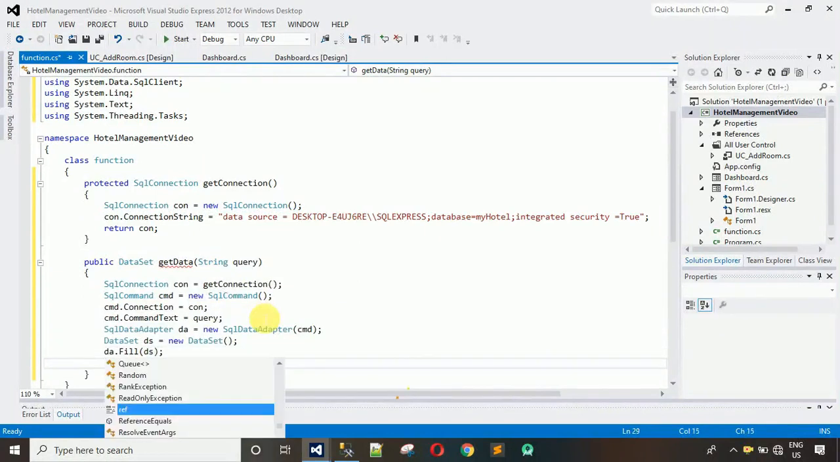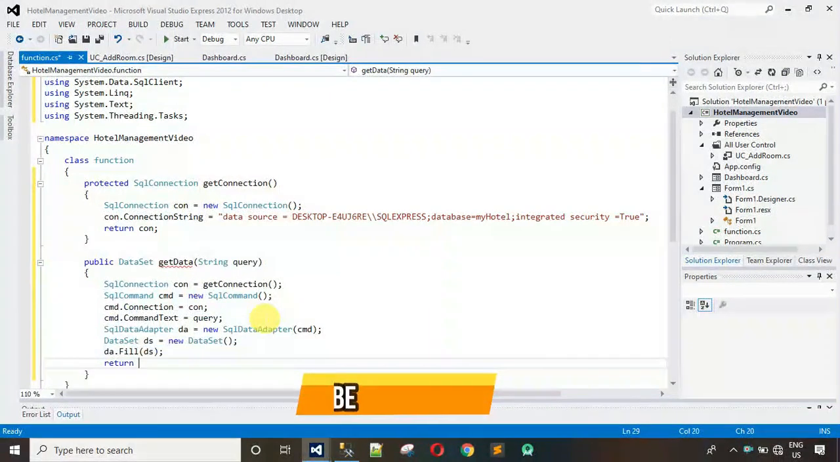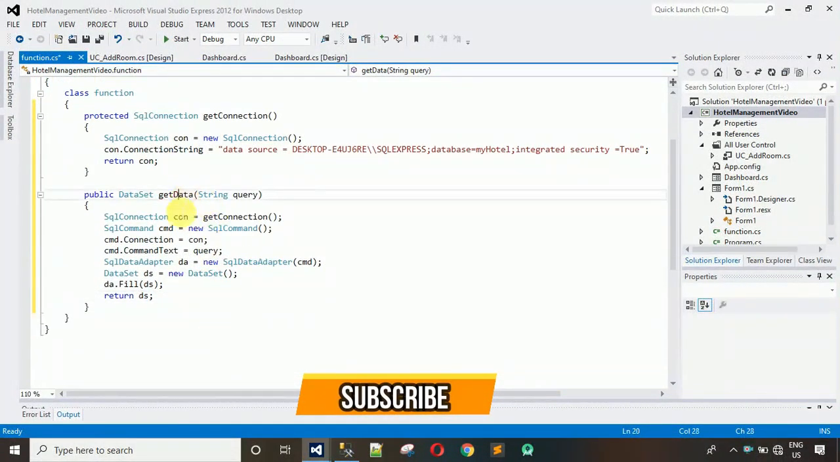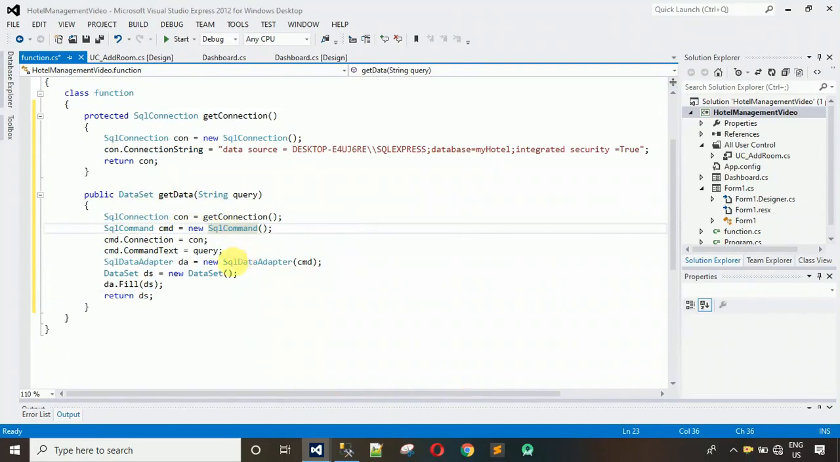And finally we have to return what? The data set. And now our error has been resolved. Here you can see this. Now we can fire n number of queries related to actually fetching the data from the database on this method. This method is going to be used to get data from the database.